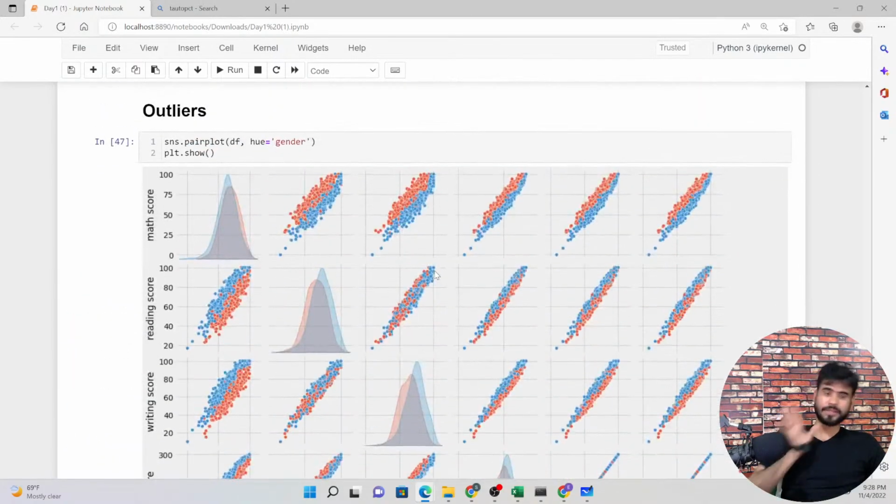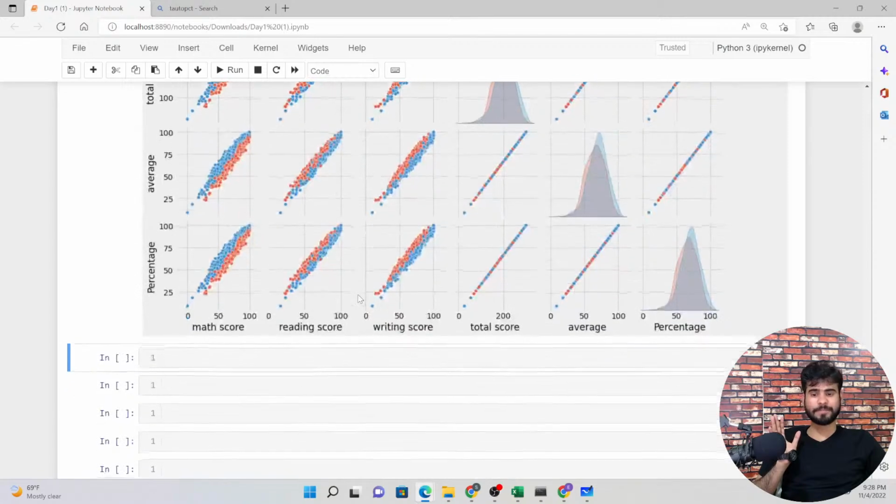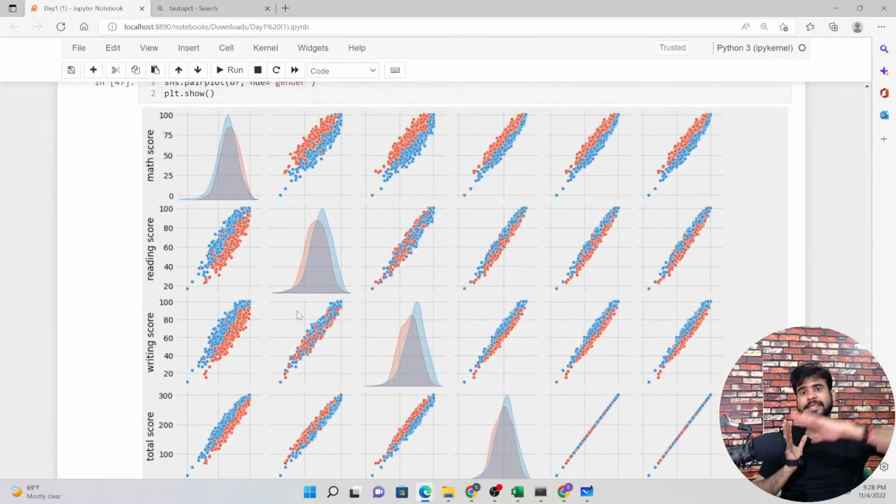If someone asks you, okay, just tell me some of the insights from this data, what can you say? In this graph, whatever scores the people are getting, the scores increase in every exam. In a math exam 70, reading exam 75, writing exam 85, like this, it increases linearly.